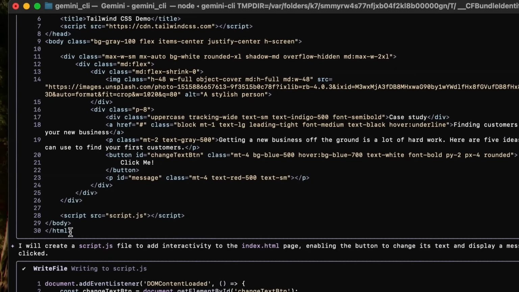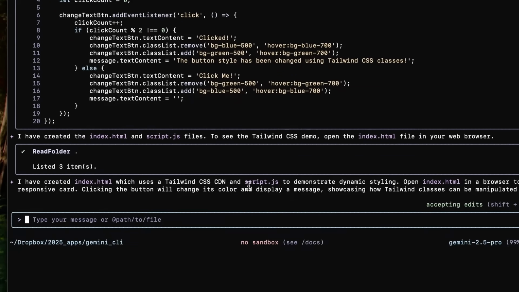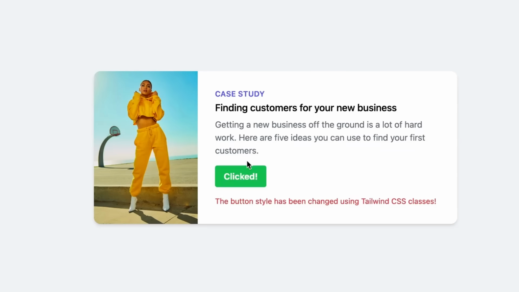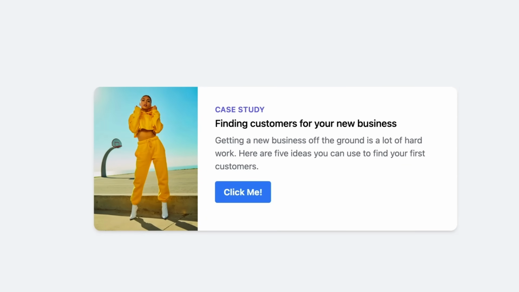I'm going to see that it's going to keep going. It's probably going to make our JS file now. So it's done all of that. And now it's saying we can open it up and look at it. Okay, so you can see that it's made a card in here. If I click it, we can see that, okay, yep, sure enough, it shows that it's clicked. This is pretty boring though. Let's go and ask it to do something a bit more with this.